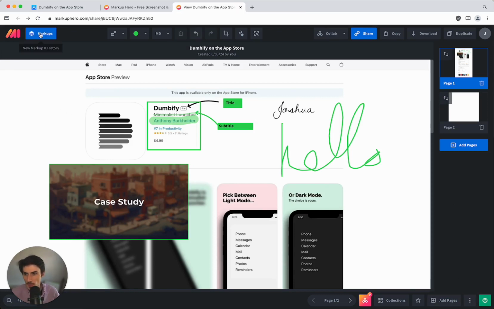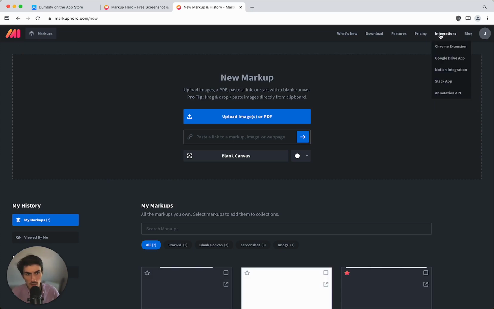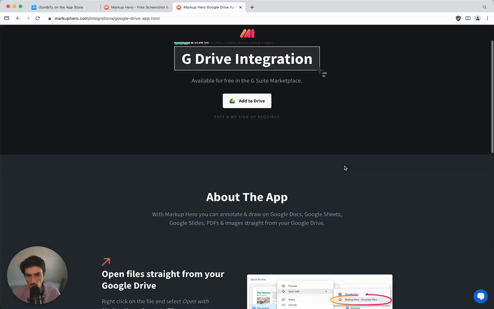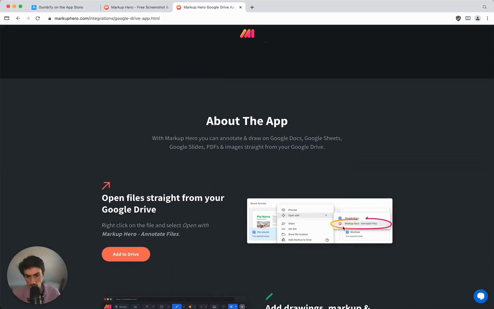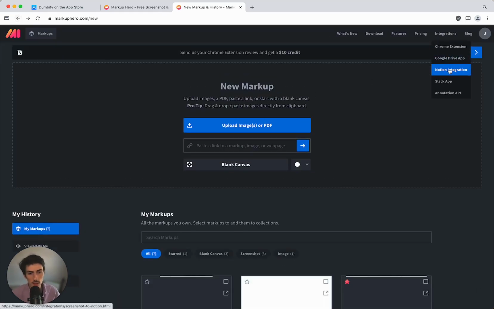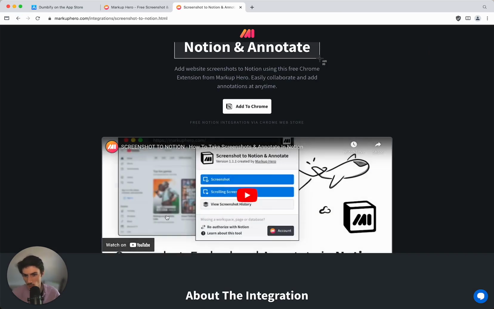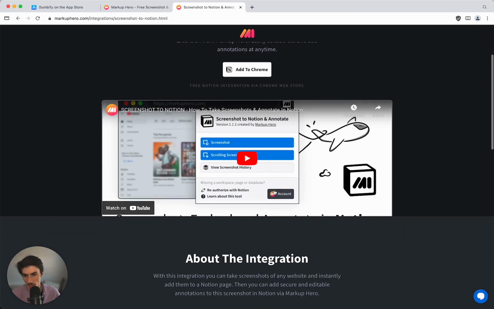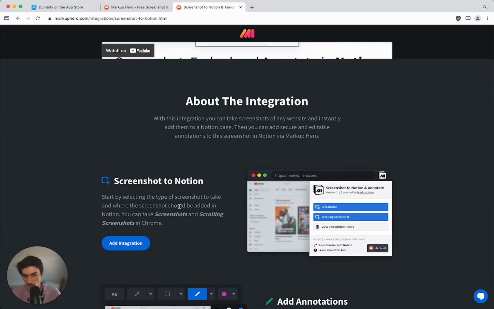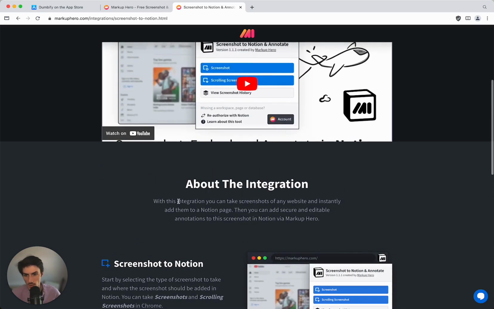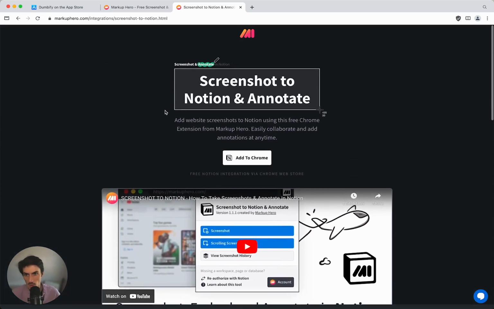Now, if we head back over to our markups and go to integrations, there's a few integrations I wanted to show you. The first one's the Google Drive app, which allows us to open our markup files directly from within Google Drive. Then we have the Notion integration, which is a Chrome extension, which allows us to take the screenshots as normal, but we can also state where we'd like it to be saved in Notion, and that will save it automatically into Notion with a link, rather than having to do that later. So for Notion users, this is a really easy way to get screenshots into Notion.